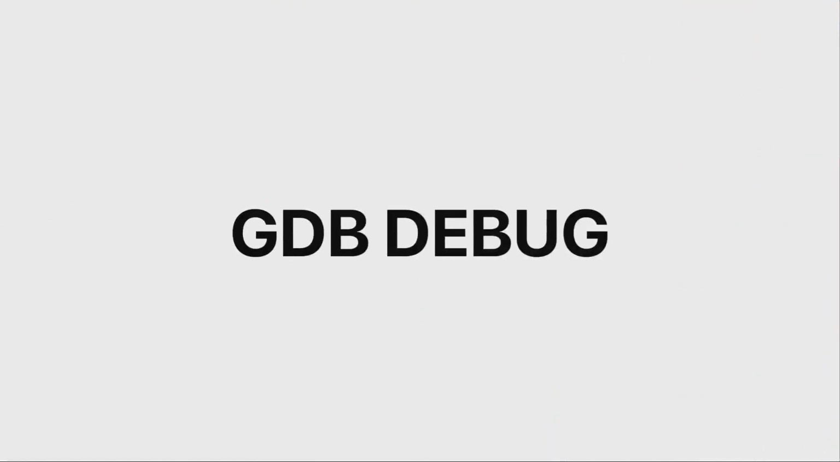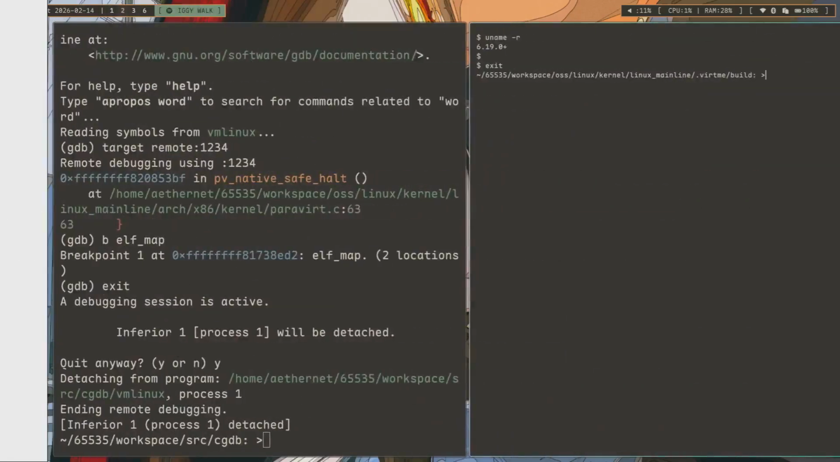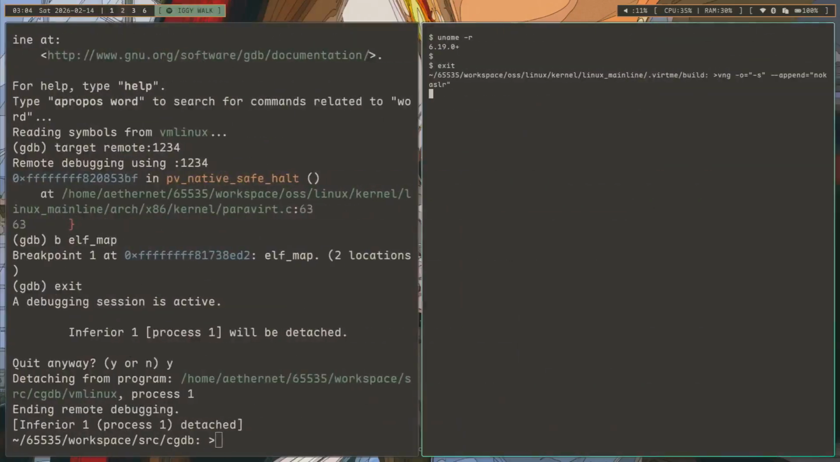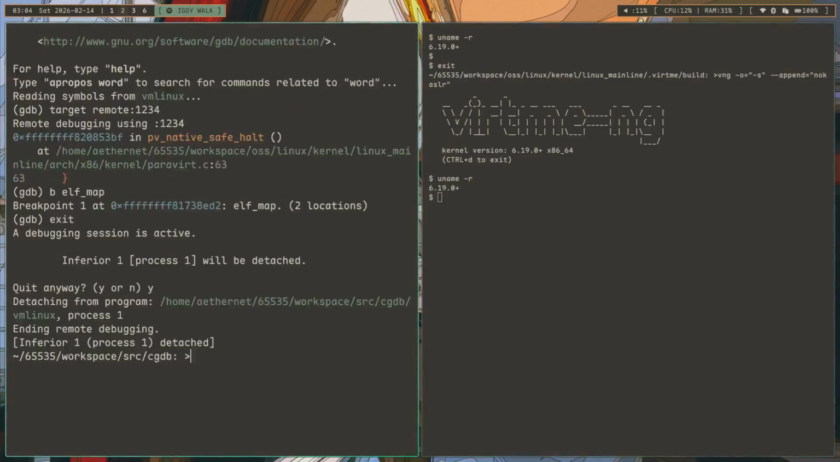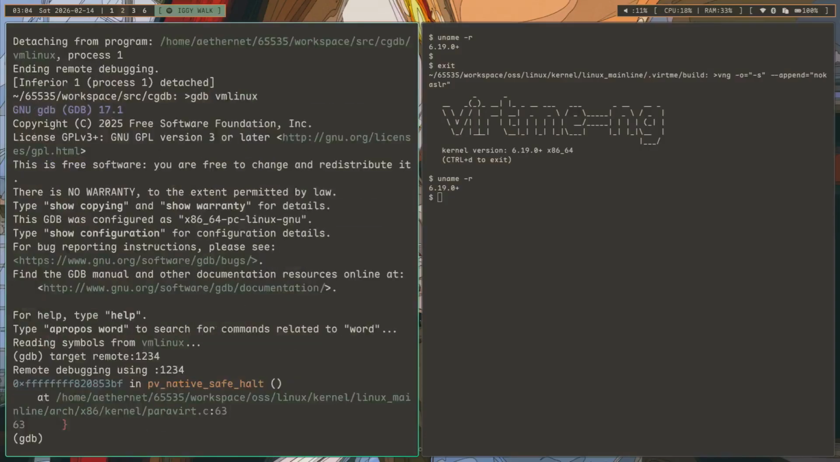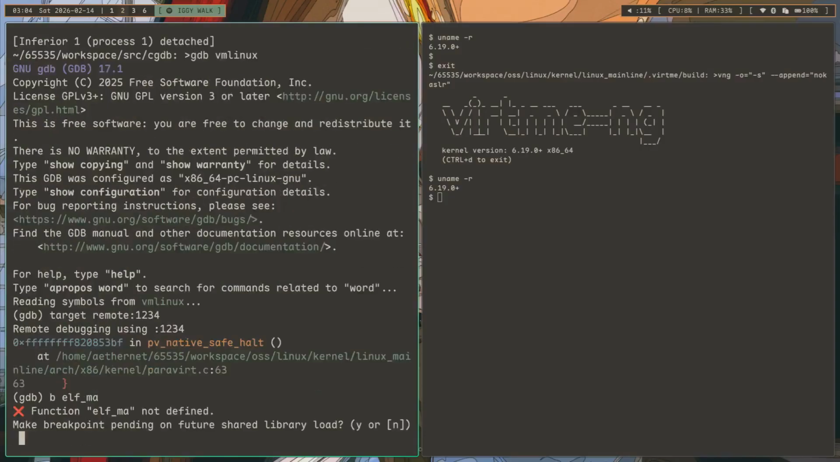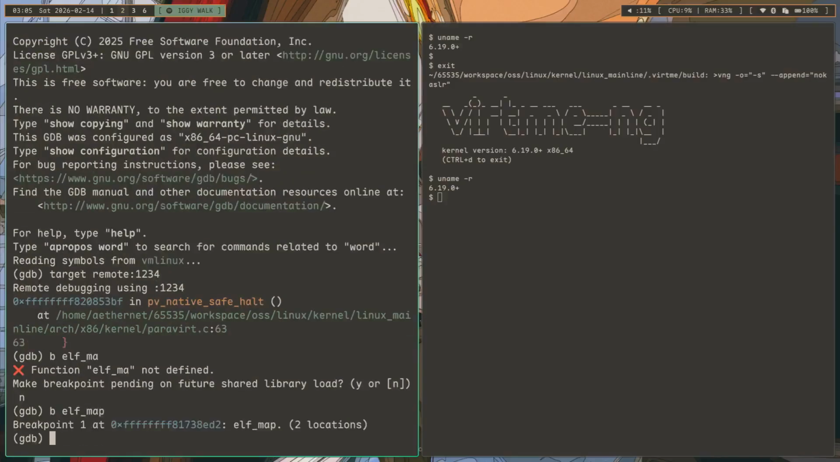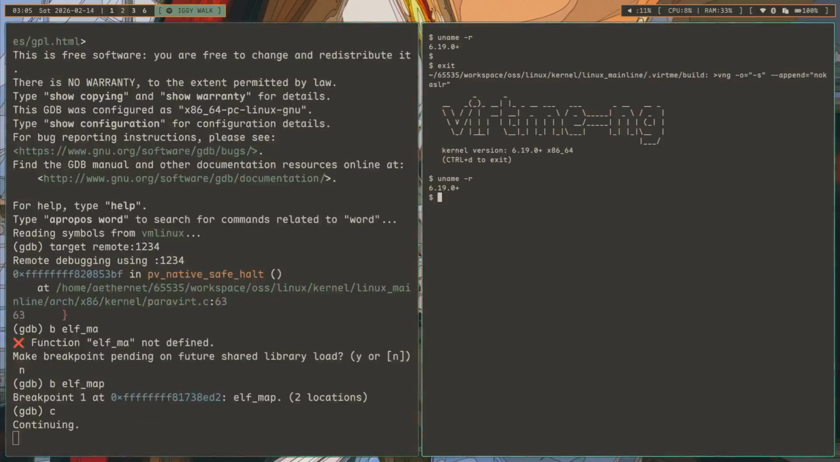Okay, now I will show you how to use vanilla GDB to debug, and you will know why it is not very good in this place. Let's start a virtual machine first, and attach to it. Break at elf_map. Okay, continue, and we should run a binary program here.